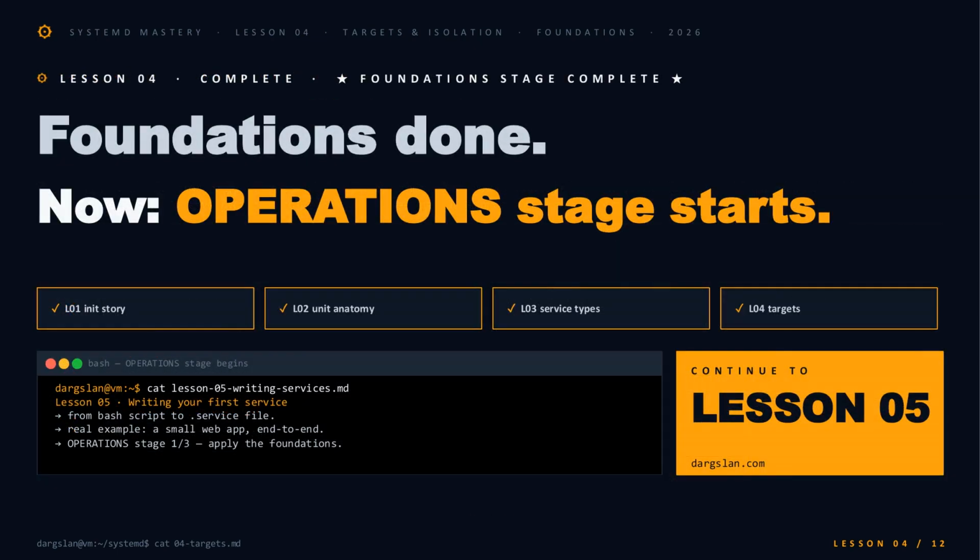And that's foundations. 4 lessons in. You know where systemd came from, how units are built, how services behave, and how targets orchestrate the whole machine. The abstractions are in place. Next, in Lesson 05, we start operations, taking a real bash script, turning it into a proper service unit, and shipping a small web app end-to-end. Foundations were the vocabulary. Operations is where you start writing sentences. See you there.